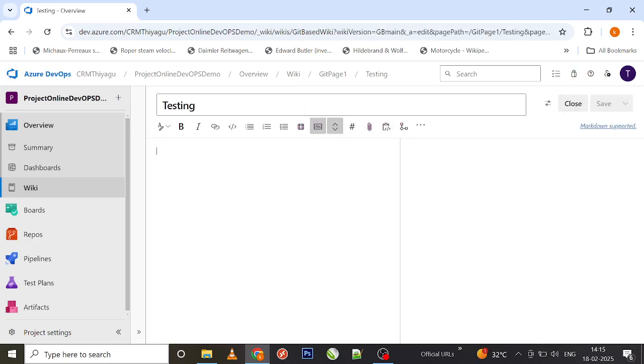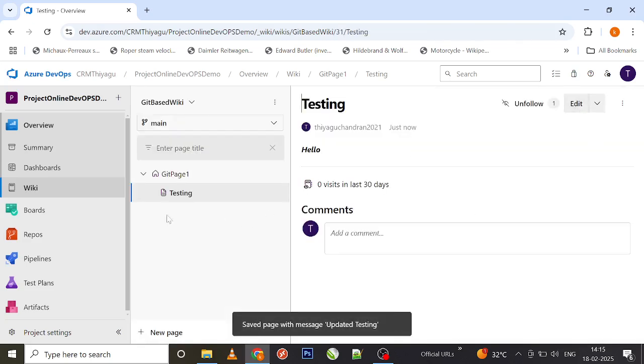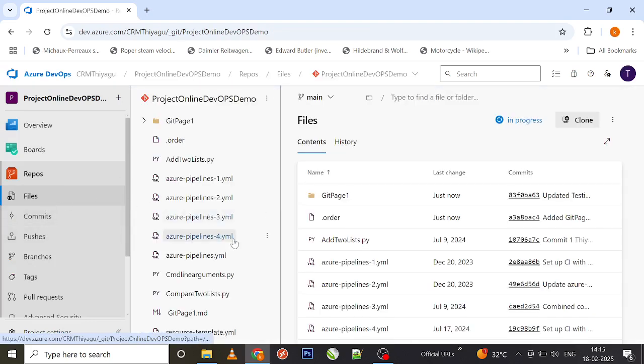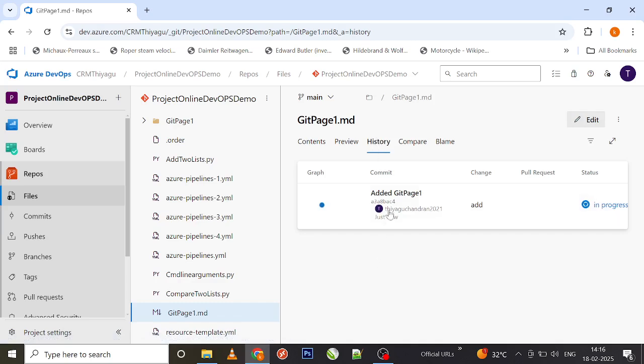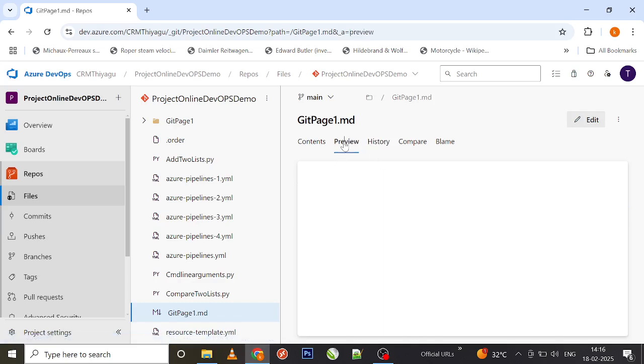Let me add any hello. Let me add some basic information. Okay, once I save and close this, let me go to repos and verify if any changes have come across. Git page 1 has come across. What else have we added? History. Add git page 1 preview.